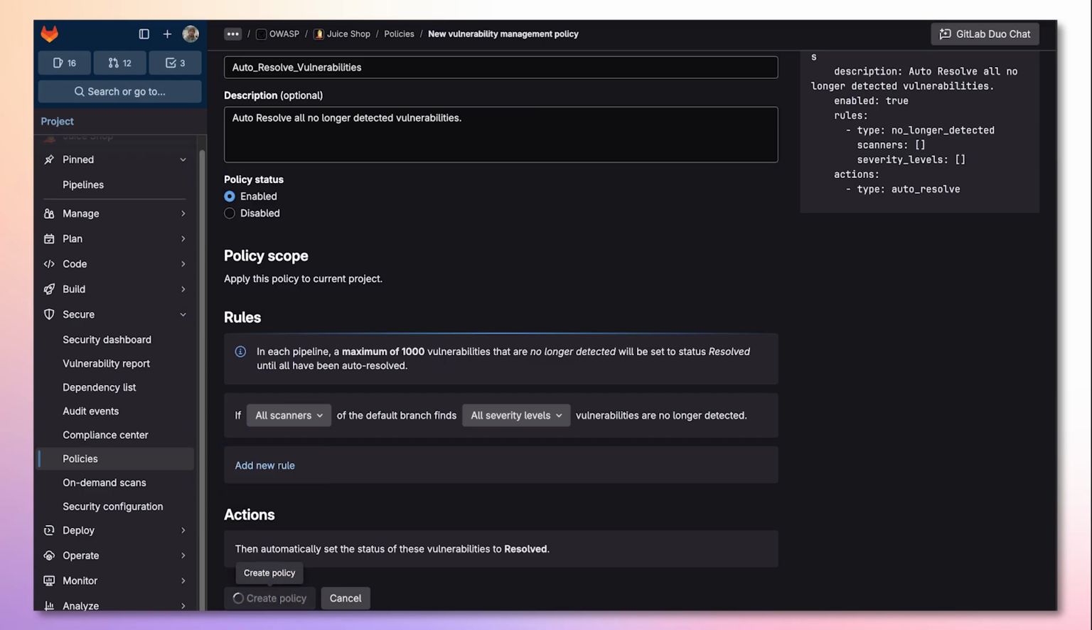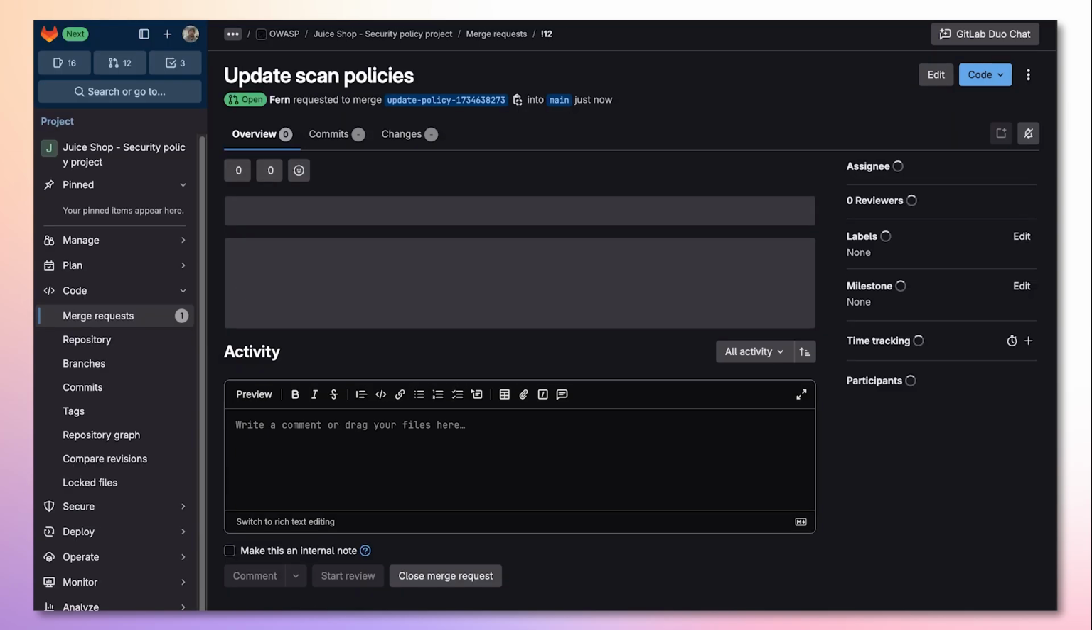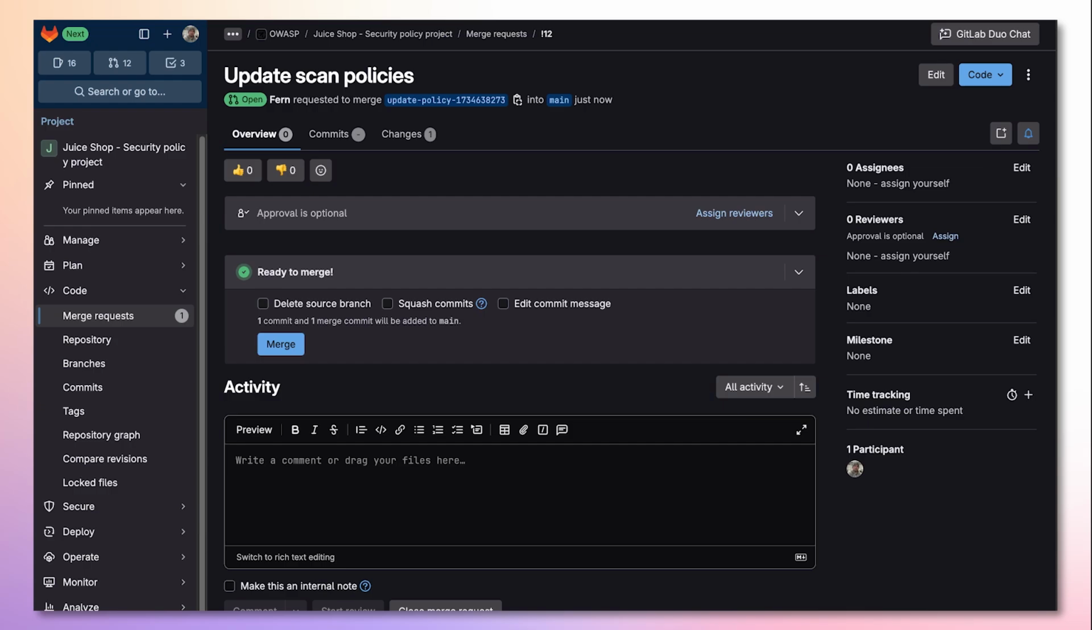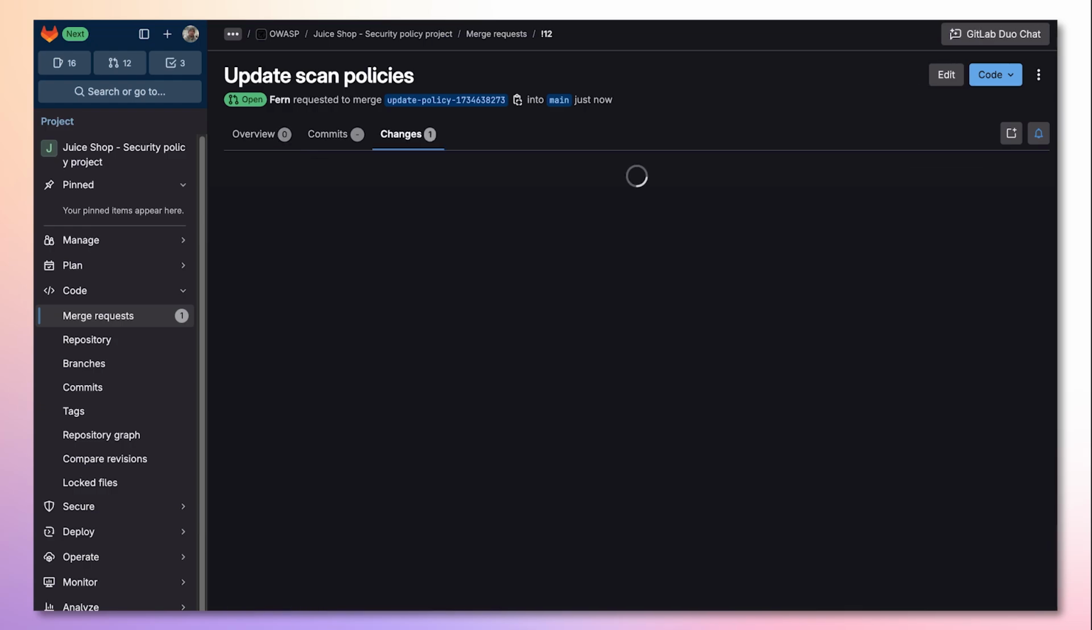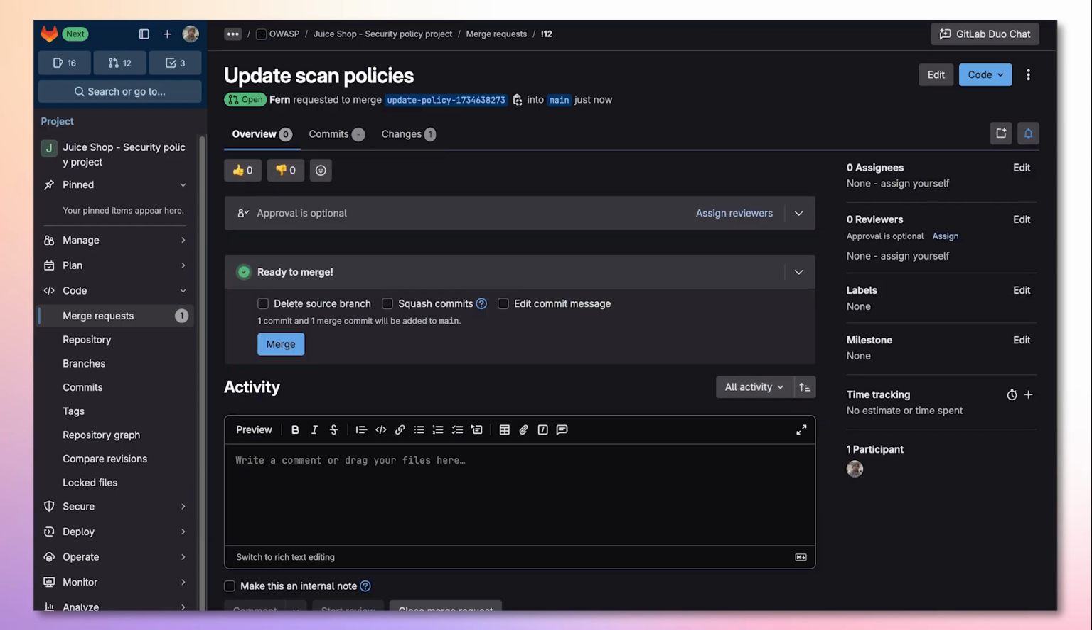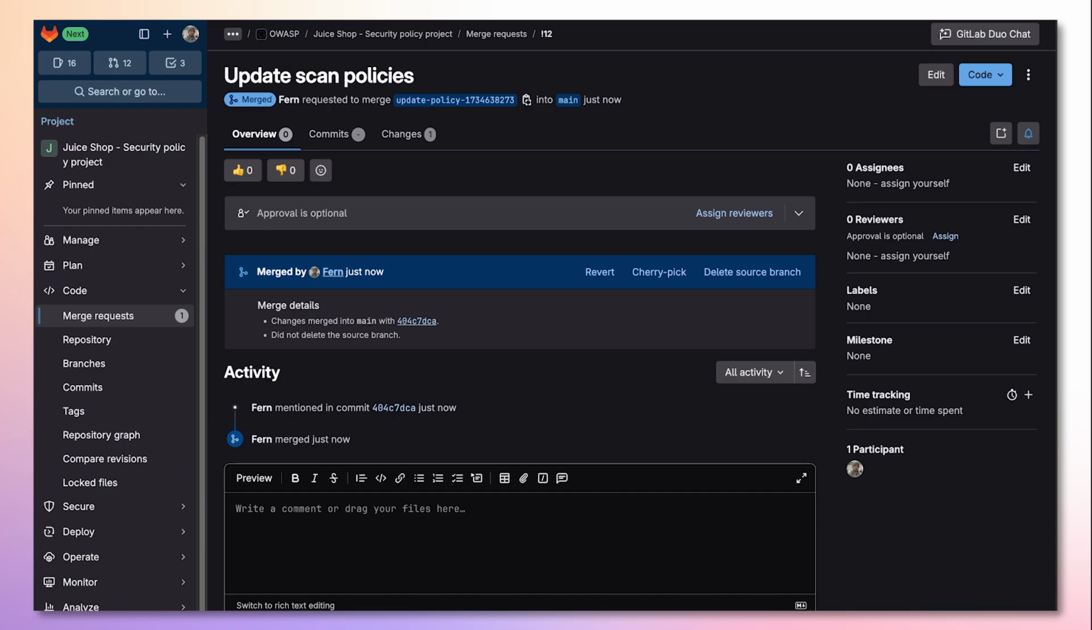Now press the Create Policy button to add our policy to the appropriate security policy project. Note that this project has separate permissions than the project that houses our application and applies these policies to that project. This enables separation of duties when applying and managing policies. Note this change must be merged before the policy takes effect.